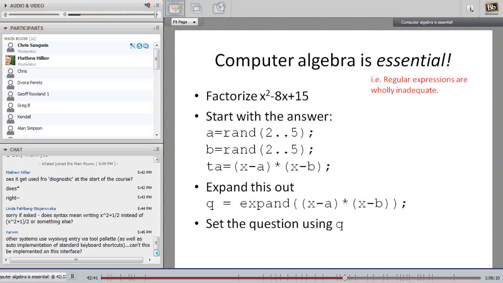I also think the computer algebra is essential. And in particular, I think regular expression matching is wholly inadequate. It starts with randomly generating questions. Let's imagine for the moment that we would want to set this question: factorize this quadratic. The worst thing to do is to start by randomly generating the coefficients. What you do is you start with the answer: you generate a random integer, A, another random integer, B, and then you define the teacher's answer to be this factorized quadratic, and then we expand that out with the computer algebra system and use that to set the question. So we do everything in reverse.